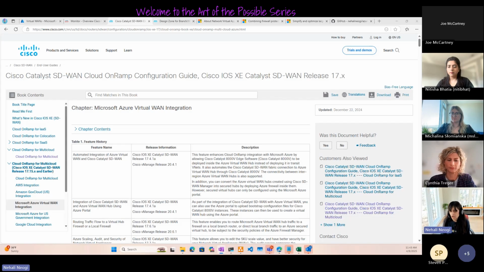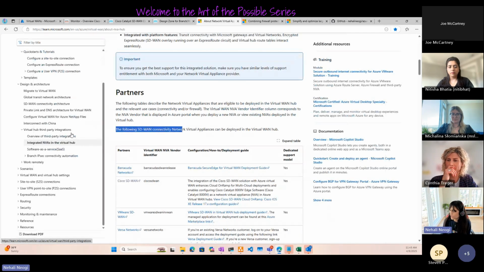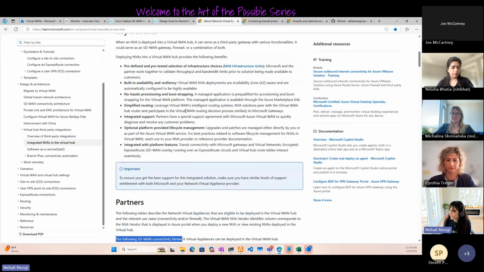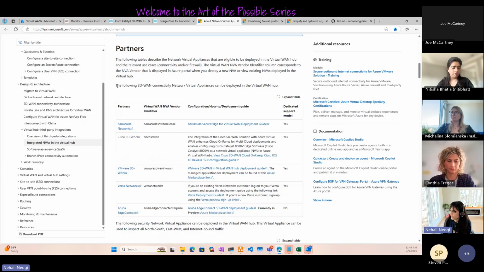Picking up where we left off, today's focus, as you see on my screen, is Cloud OnRamp for vWAN. And I'm sharing the official documentation over here. We also looked at the design guide from Cisco here. And for completeness, I will also share the documentation from Azure vWAN documentation. And if you go under partners and SD-WAN connectivity partners, we have the Cisco SD-WAN over here.